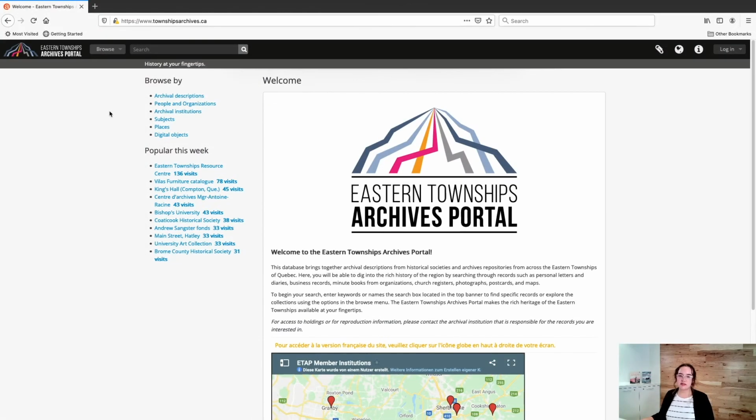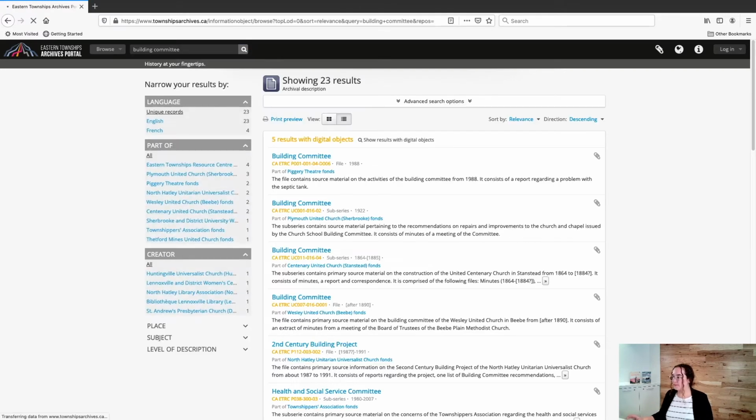The next thing you should consider when choosing your search terms for your basic search is if you'll be using multi-word search terms. So for example, if we search for the term building committee, you have 23 search results, but actually what those search results are is searching for building and committee, which is using Boolean search logic, which will be discussed in the advanced searching tutorial.